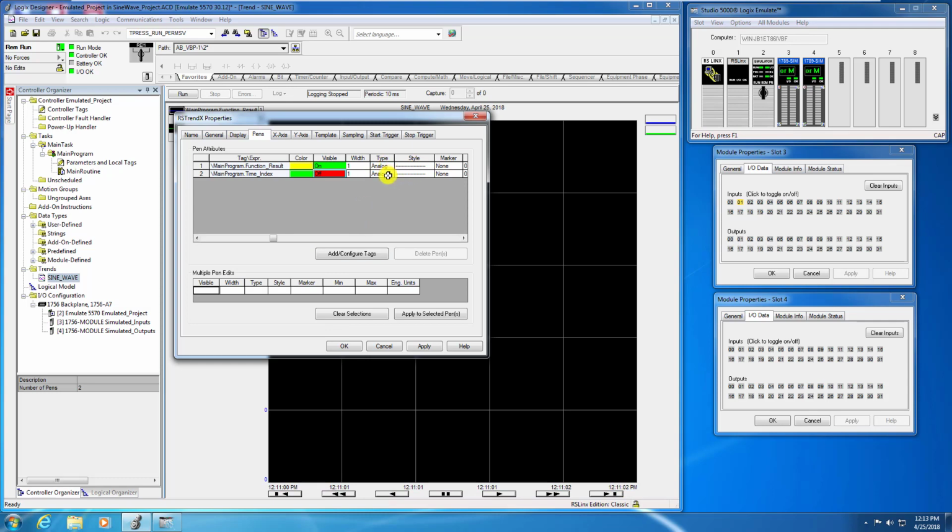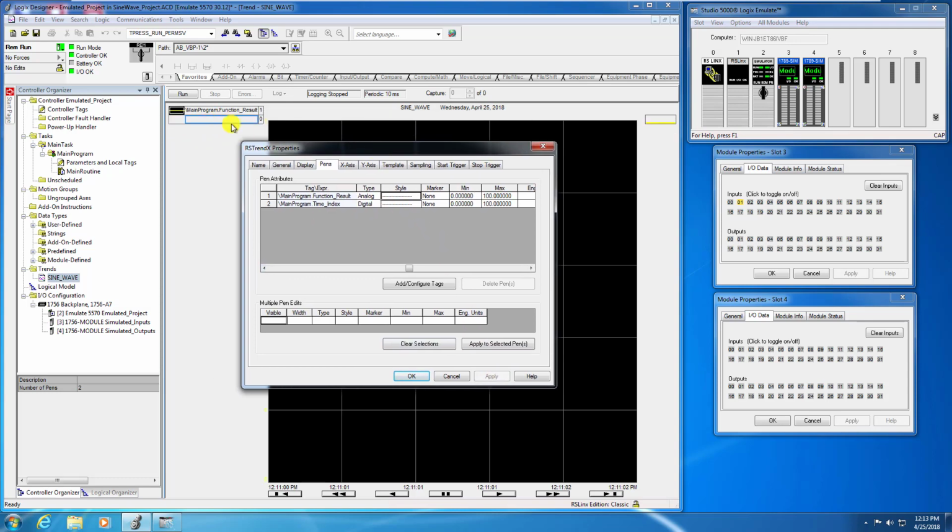And then again, you can specify the type, whether the type is analog. Of course, this one in this case is digital full width. This one I'm going to make digital because it is just a double integer type. And then the style, you can change the line styles. Again, lots of customizations. If you want to use a marker at each point, your min and max settings, we'll look at this a little closer in a minute. If you want to apply some units, descriptions, etc. So again, lots of things you can do here. I'm going to apply because we did make some changes there. And you can see that the time index tag actually disappeared there.